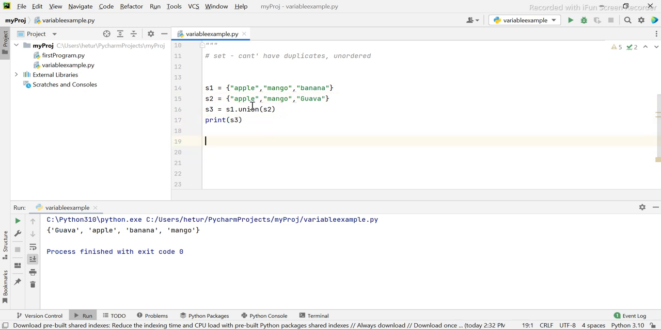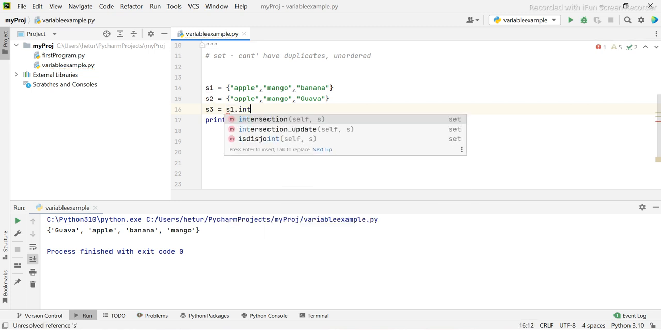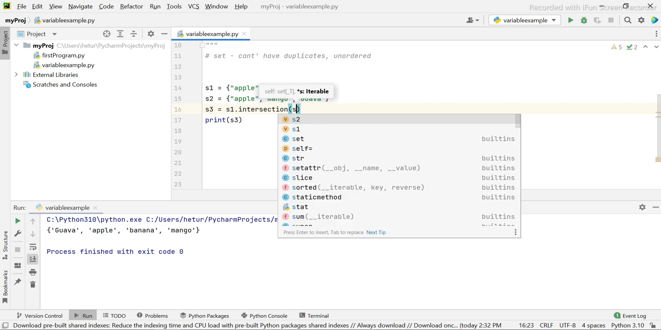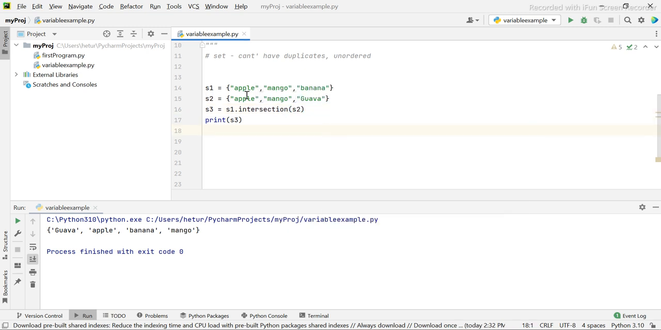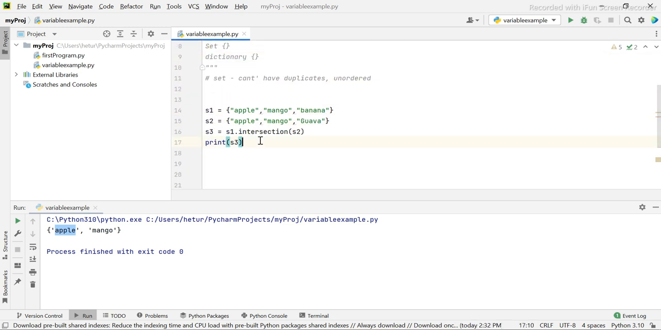Let's try to see what intersection means here, right? Intersection will just tell you the common elements. Intersection S2 should give apple and mango. That's it. The answer should be apple and mango. See, it's giving you apple and mango. Like that, you can use other functions also, right? Whatever functions are there, guys, you can just use them, remove and all those things.